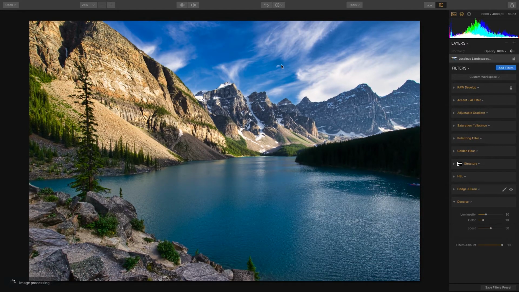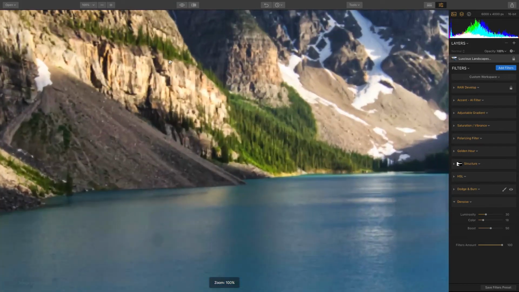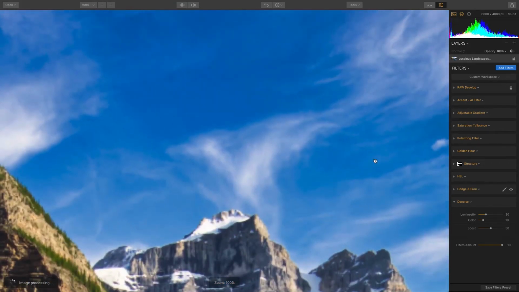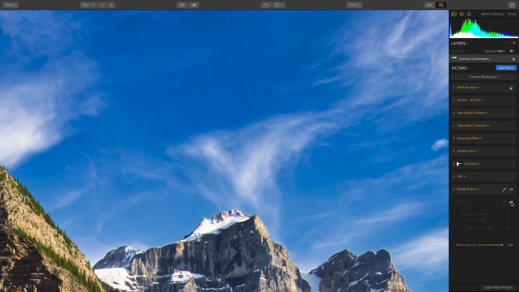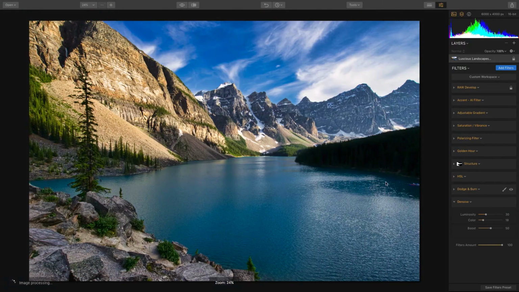Let me zoom in and show you a before and after. Okay, here's the before. You can see a little bit of noise there, not a lot, but just a little bit in the clouds. And here's the after. So I think that looks good. I'm going to go ahead and fit to screen, but now we need to filter mask it.